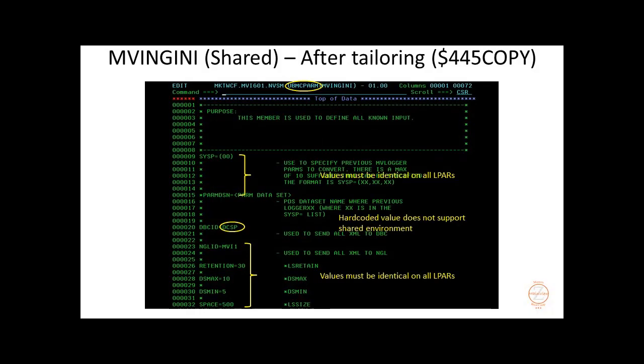The $445 copy job does the tailoring or variable substitution to the skeleton member and places a resulting member in the UBMC parm. Most of the values must be identical on all LPARs of the sysplex if you are using a shared MVI NGI member. However, the DBC ID must be different on all LPARs in a sysplex. As you can see, the value is hard-coded into this member based on the first system that was configured, the SysP.